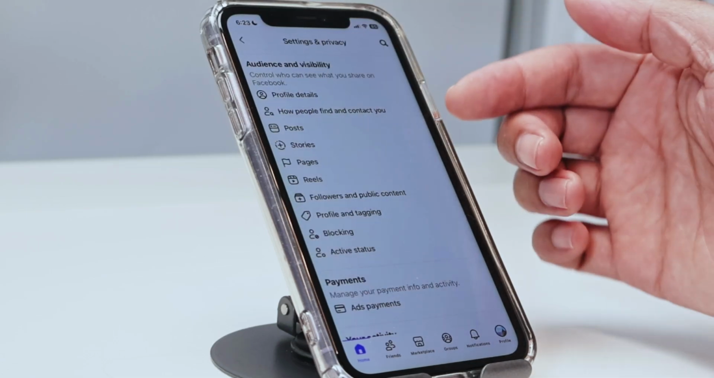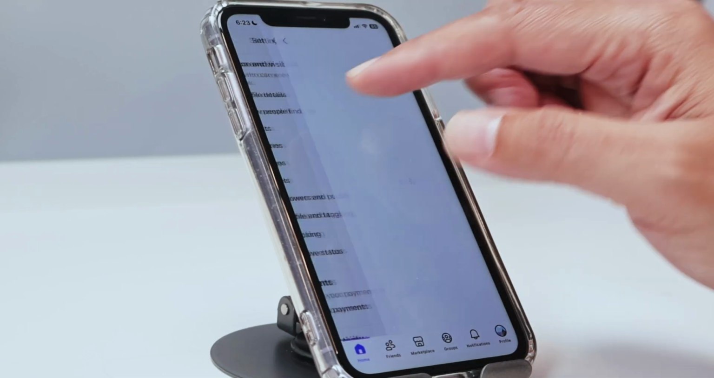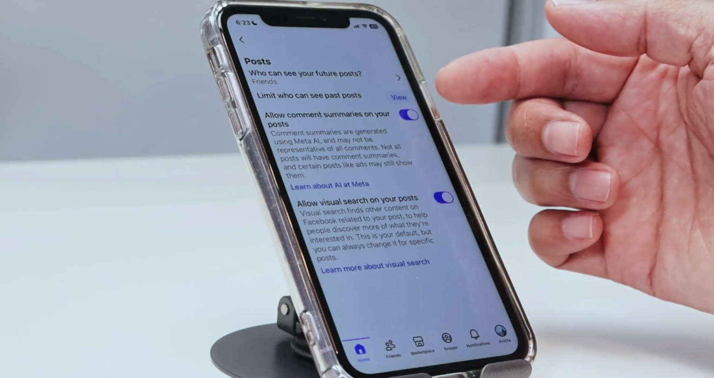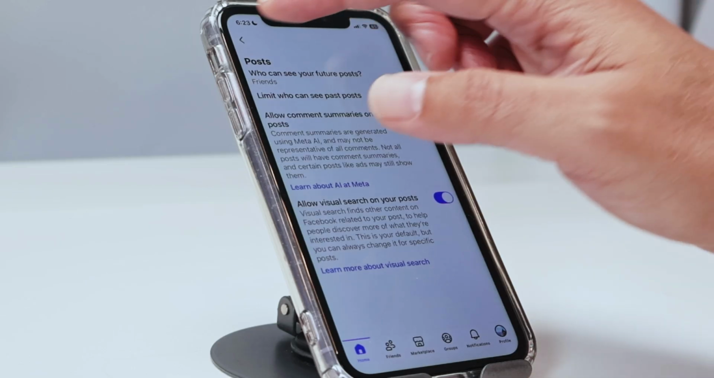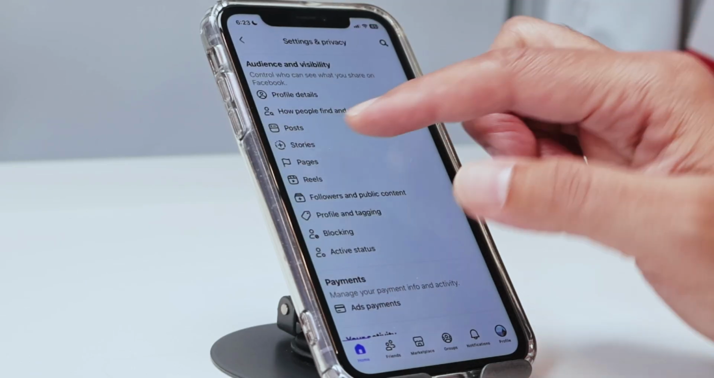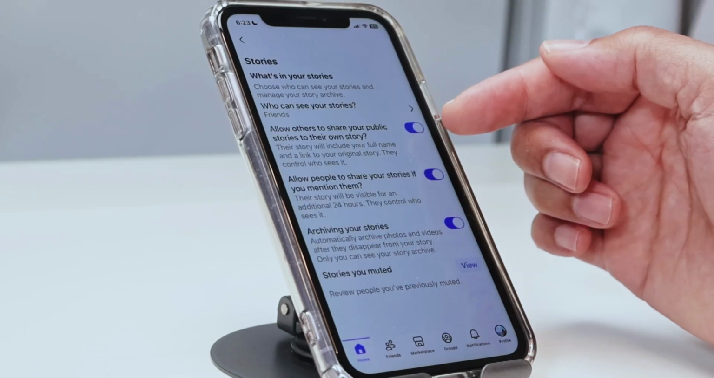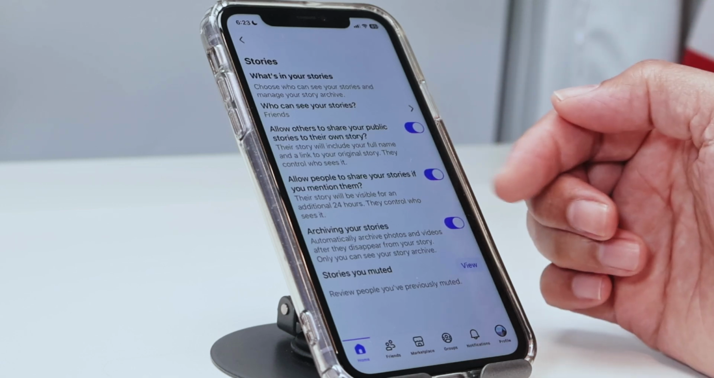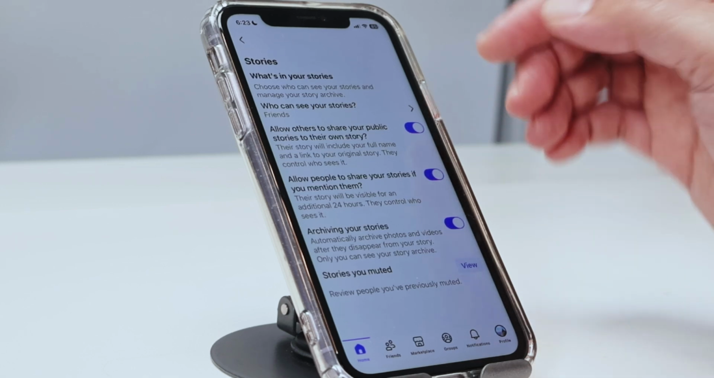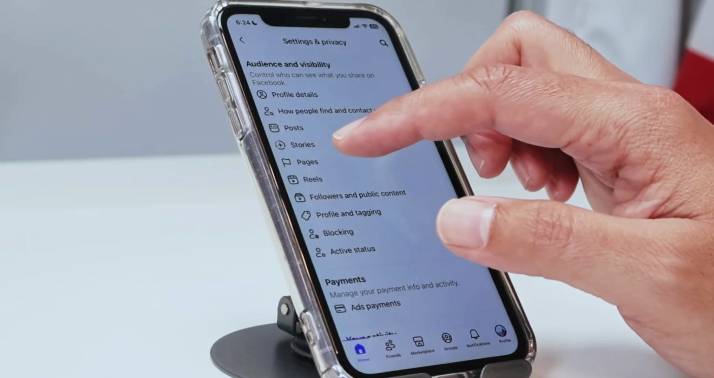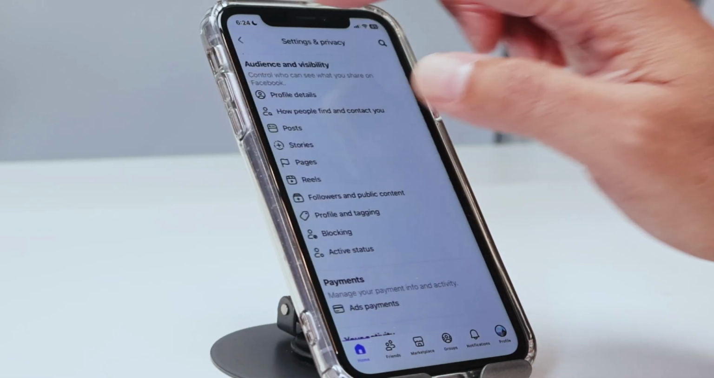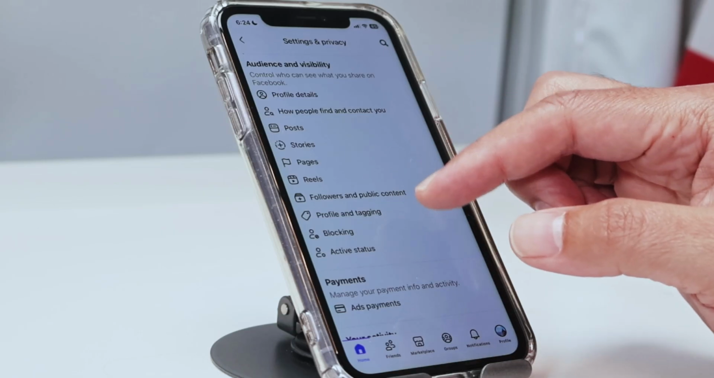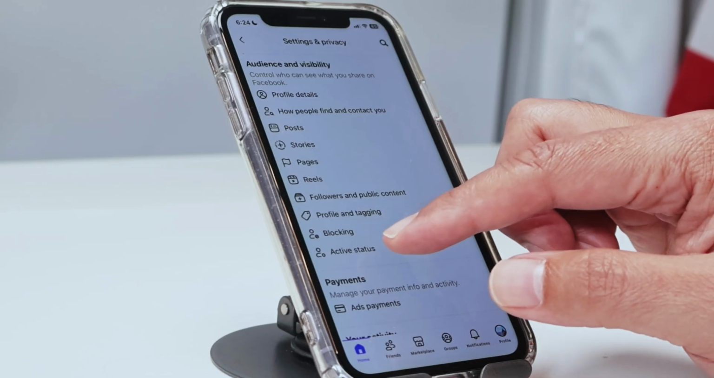Basically, you keep doing this for everything, and you can do it also for posts, who can see your posts. You just come here and you can limit who can see your posts. You can do this also for stories. Just come here and keep changing everything the way you want, so you make it more private. And you can do this also for pages, reels, and profile tagging, blocking, and including active status.